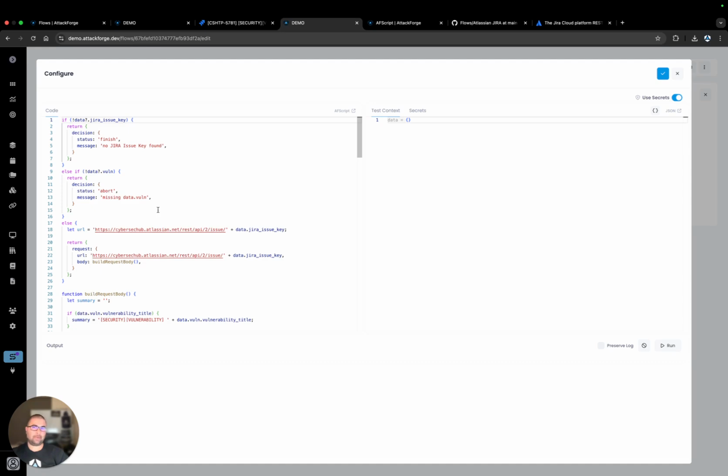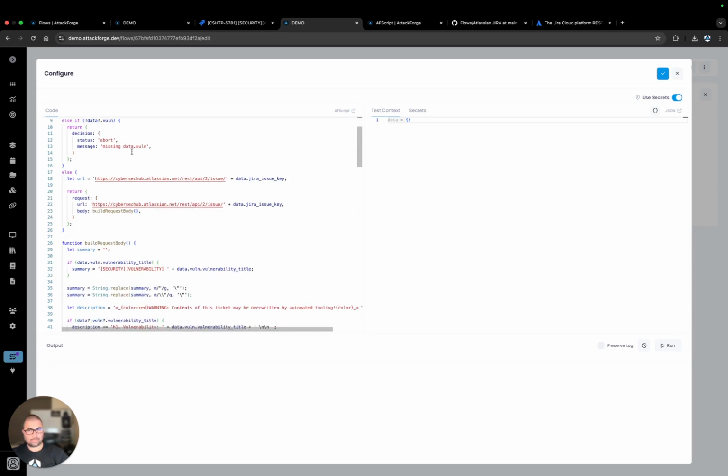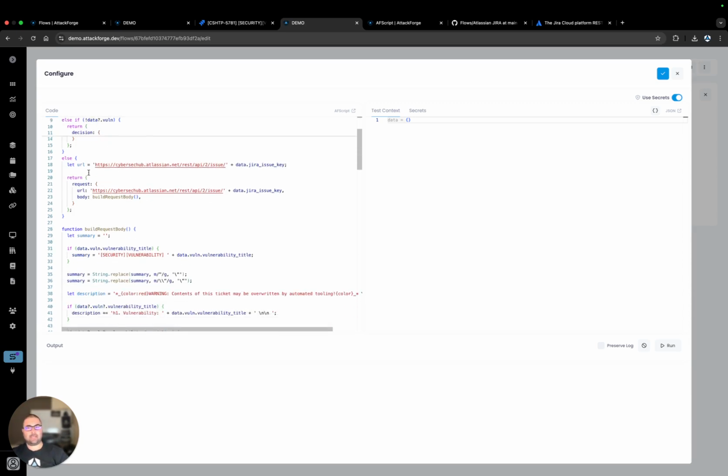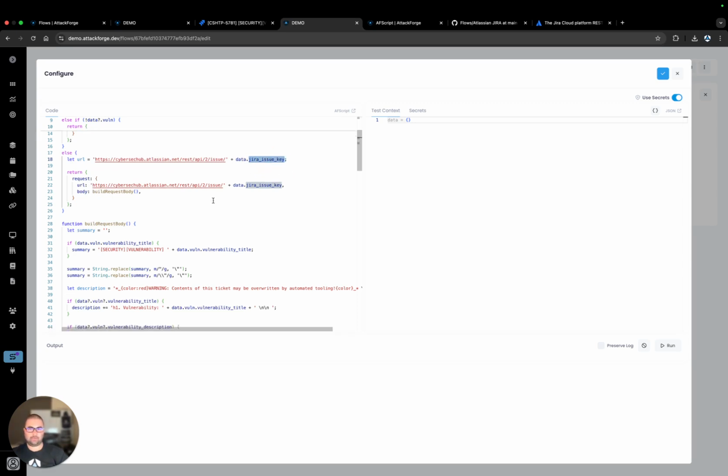So in this request script, firstly, what we're doing is checking to make sure that we have the JIRA issue key, and if not, something's gone wrong, so we're going to wrap up the flow here. And similarly, we also check that we've passed the vulnerability data in, because we're going to need to work with that. So assuming that's all there, we can then start configuring the URL. And we know now what the JIRA issue key is, so we can set that up and put that into our URL here as well.